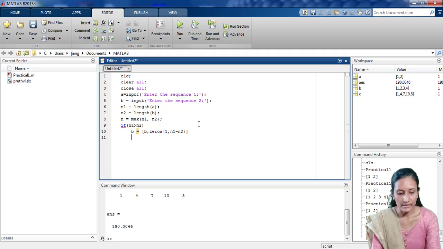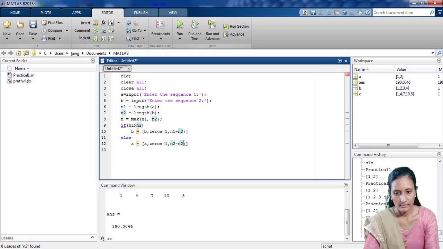Same way, for the other possibility, it is considered as else. It means n1 is less than n2, then we have to add zeros to A. So we write like this: A equals A comma zeros, 1 comma n2 minus n1. In this we are using the difference as n2 minus n1. Now we end this if instruction.